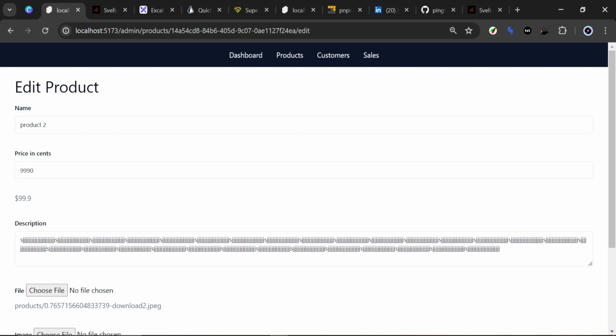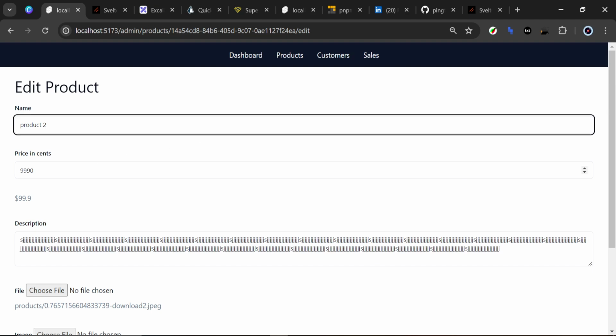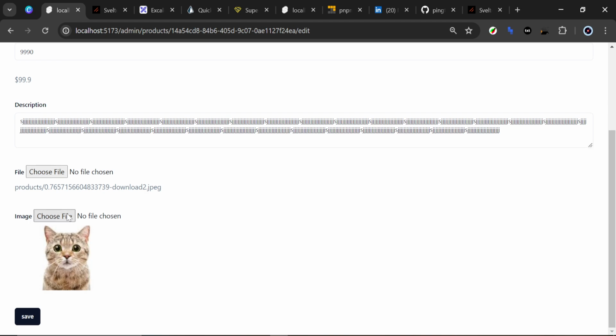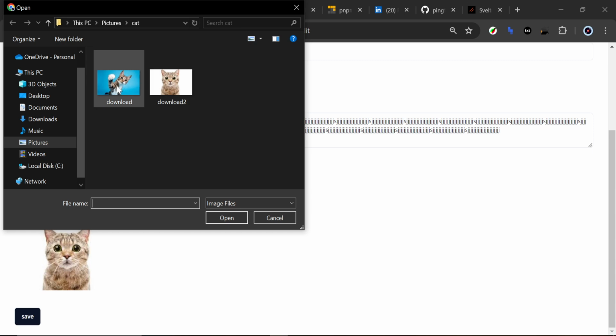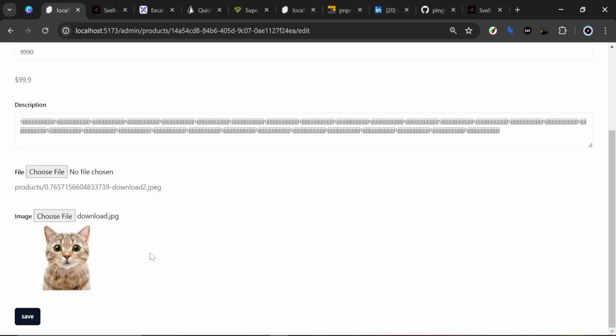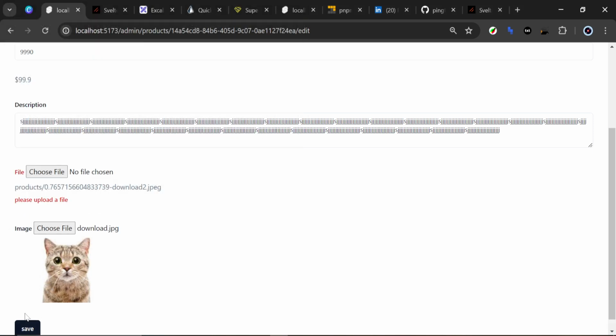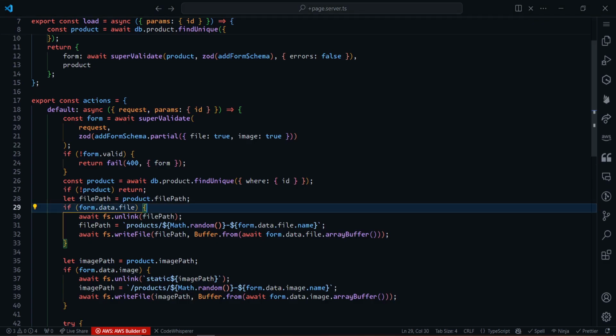Now we can change this from product 2 to product 2 edit. We can also change the image of the cat as well. You can change it to this first cat, and I'll save this, and it's telling us to please upload a file. All right, so let's fix that. The reason it's happening is because we did the partial schema on the server but not on the client. So it's actually happening on the client now.